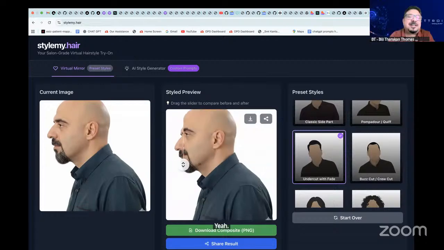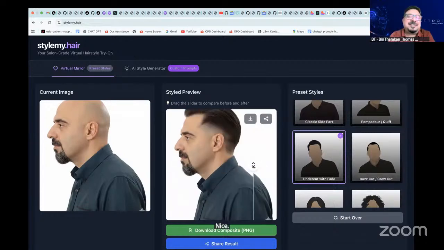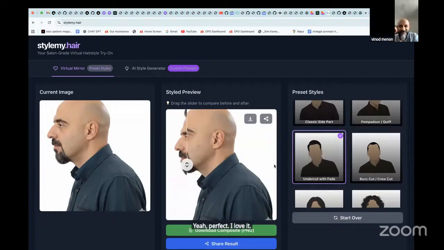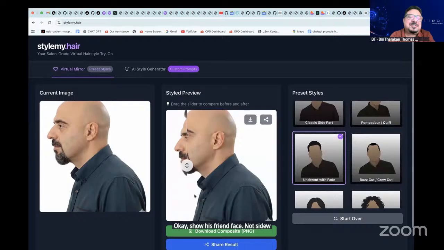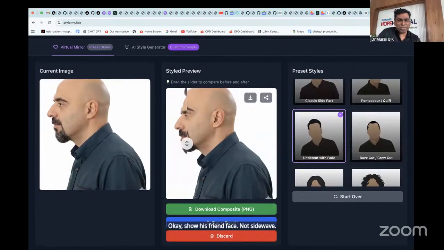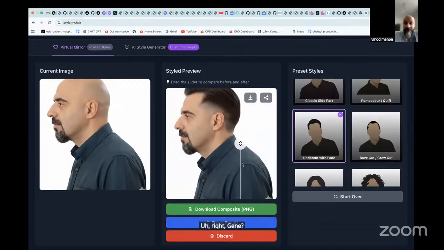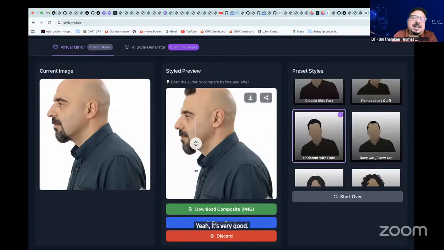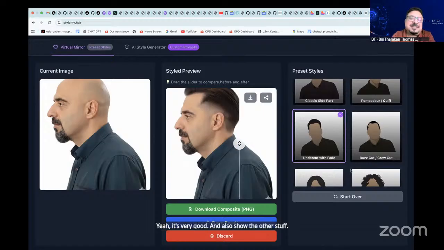Yeah, perfect. Nice. I love it. Nice. Okay, show his front face, not side view. I changed it. What's unique about this is a slider, which is quite amazing. Yeah, it's very good. And also show the other stuff.